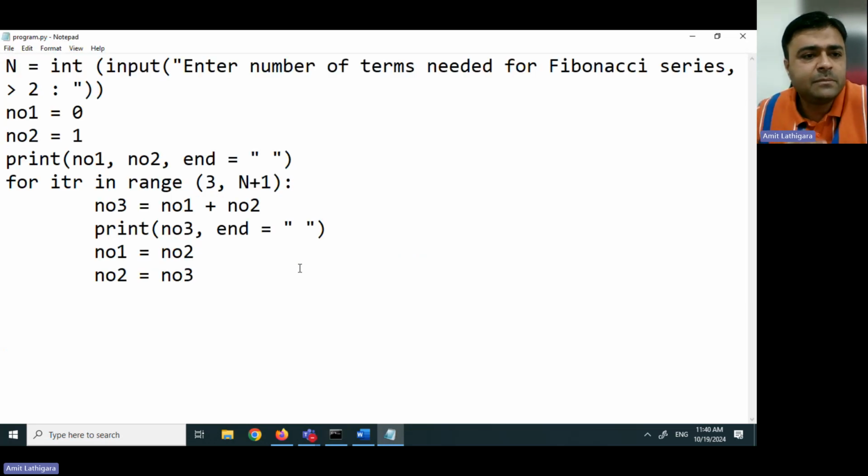So this is a simple Python program to generate a Fibonacci series up to the terms which user wants. And this is a flowchart.